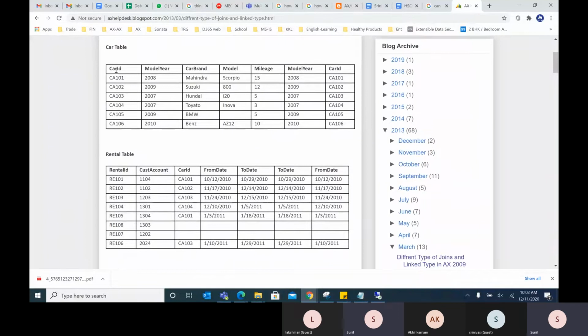First thing is the car table. It's a main table. Here car ID is the primary key field. And we have model year, car brand, car model, mileage. I mean model year and car ID appear two times, but anyway, leave that. The main thing is car ID. The second table is the rental table. The concept is you will have different types of cars, and you're going to rent them to the customers. That is the functionality.